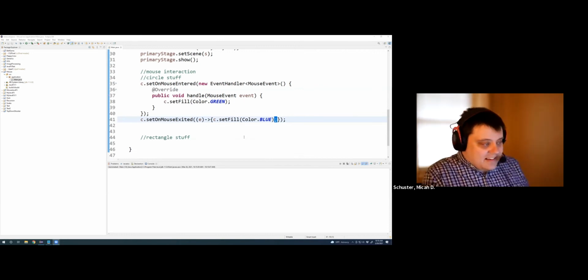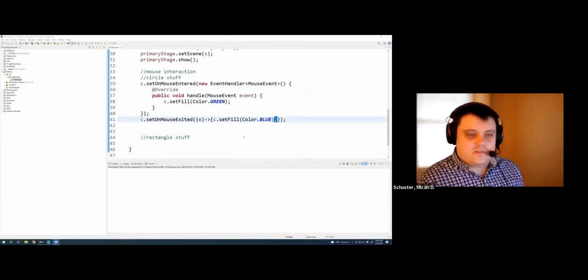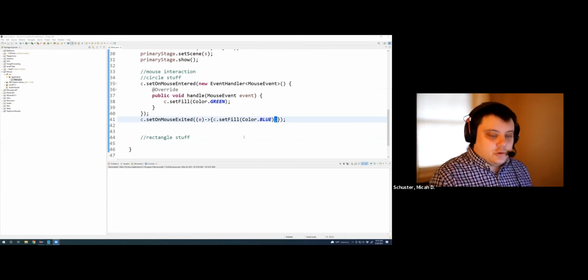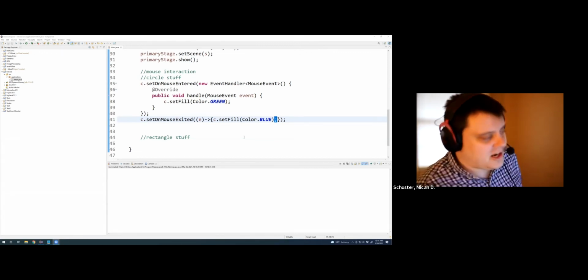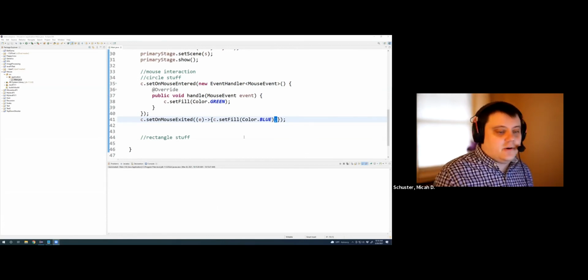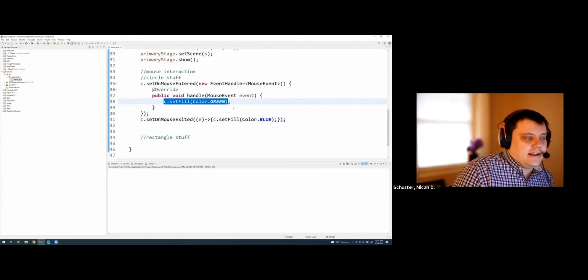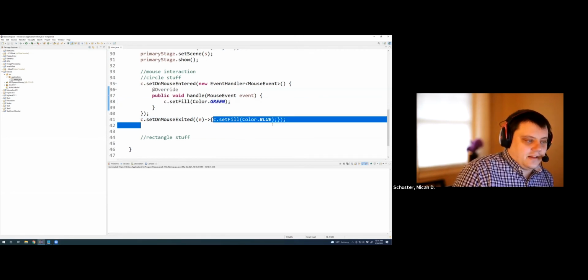So that's it for the mouse entered and exited. If you want to highlight something, or you just want to give some feedback to the user that their mouse is over a particular object, this is a very easy way to do it. And it's not just about running this particular code. For highlighting, yes, this is something that's useful.